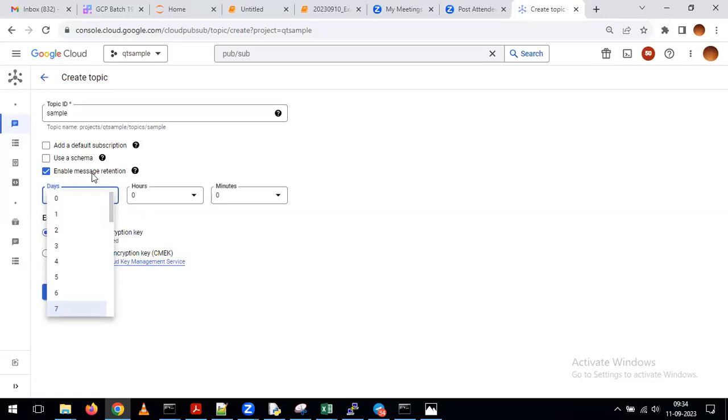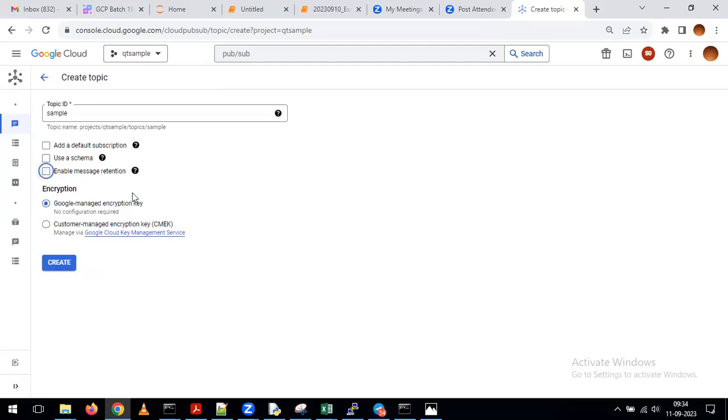Based on this information, it is going to store the messages for that many days on top of your topics. In the first example, I'm unchecking this, but whenever you want to give retention to your messages in the topics, then only we have to enable this one. So just give the topic name and uncheck all these 3 things, then click on the create button. It's very simple to create the topic. Only click on create topic, give the topic name, uncheck all the checkboxes here, and then just click on the create button. With that, you can create the topic.